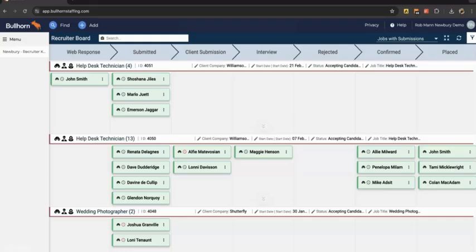Now, let's go over a quick layout of the page. The first thing that you're going to see at the very top are the statuses of my submissions. Of course, we'll configure this to your job configuration, but for the purpose of the demo, I've kept this pretty simple: web response, submitted, all the way down to placed. Underneath that, you're going to see all the jobs that I am currently working on, as well as the candidates that have been submitted against that job.